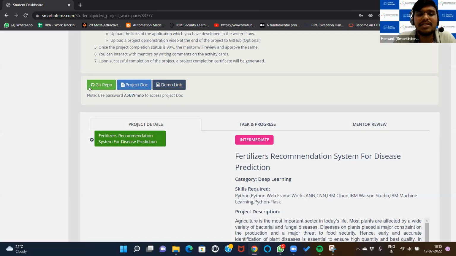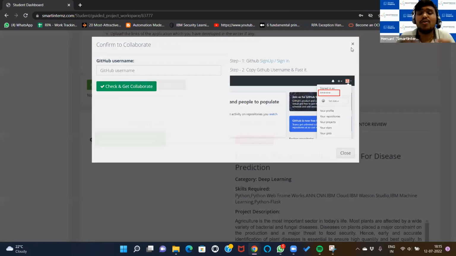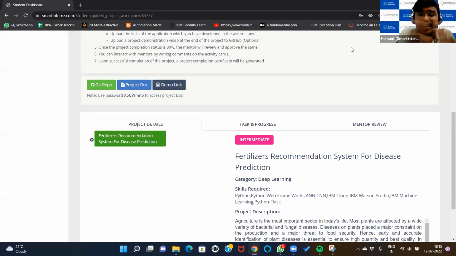You just need to click on this Git repo, give your username and collaborate. Once you have collaborated your own GitHub with the SmartInternz Git repo, that's it. You can upload all your project files there. I'll show you how to collaborate your GitHub.